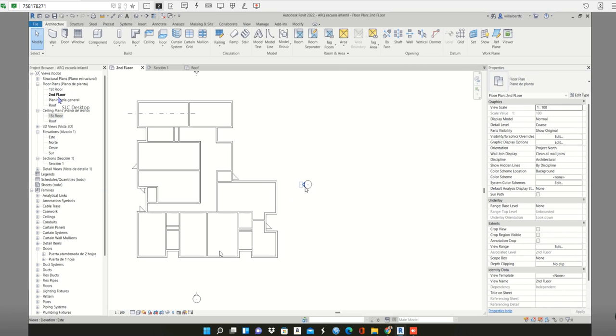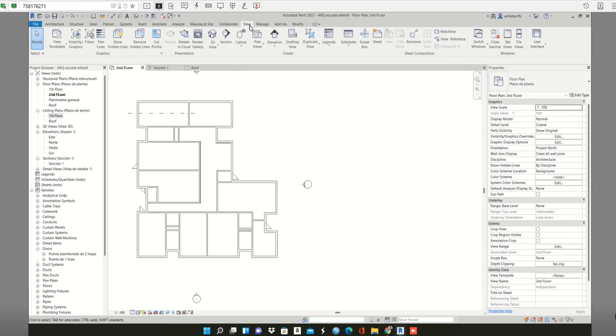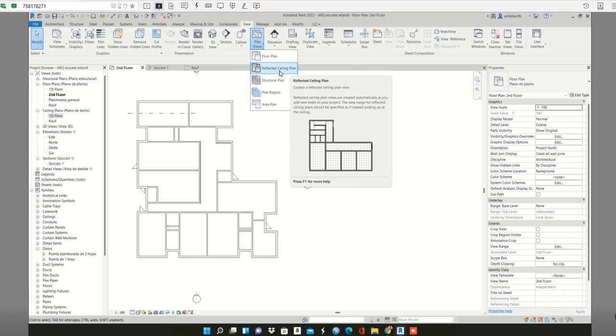Okay, so how do I create ceiling plans? I go to View, Plan Views, and I have here all the different types of floor plans. I want to create the reflected ceiling plan.